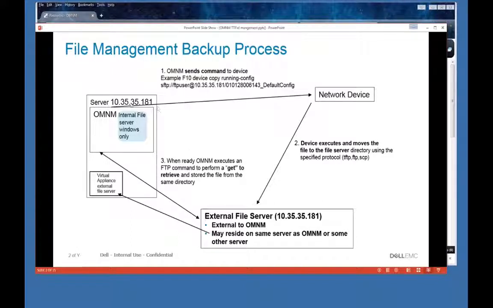Generally the process is, number one, OpenManage sends a command to the device when you ask it to back up, with syntax similar to what's shown here. It tells the device to run this command. The network device runs that command and tries to put a particular file onto the external file server. That's step two. Lastly, once that file has been put there and OpenManage gets that acknowledgement, it does a get from OpenManage to get that file off the server. So it's a three-stage process. Today we're going to troubleshoot the three areas of this process.